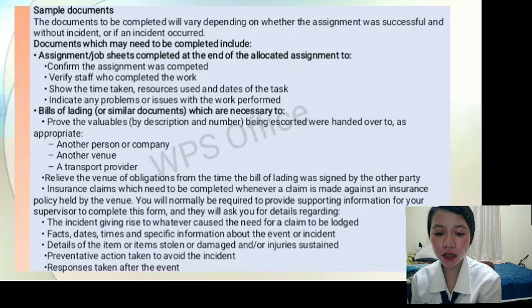Of course, sa mga documents na yan, diyan sila kukuha ng informasyon about sa work mo na yun, kung ano man yung mga nangyari. Doon nila malalaman at kakalap ng mga informasyon.